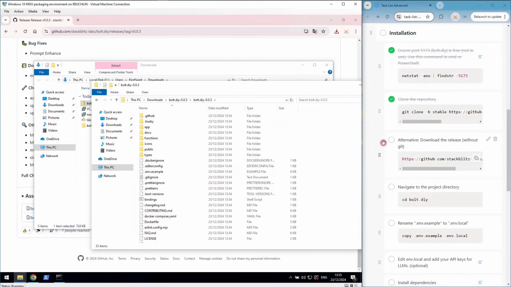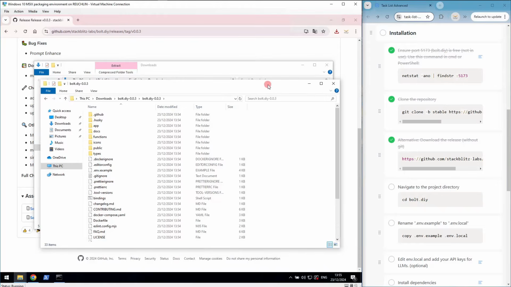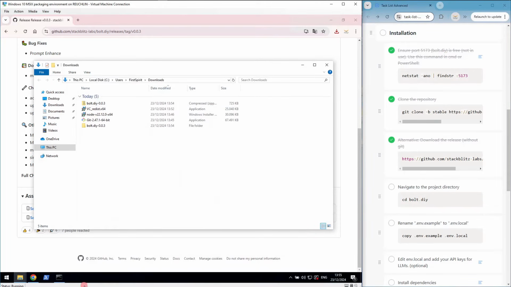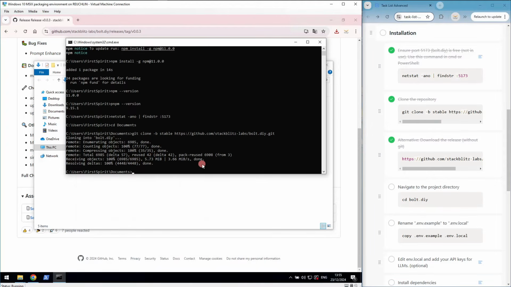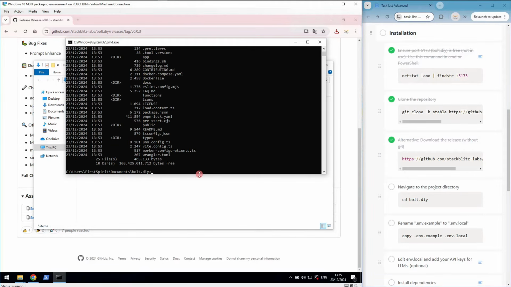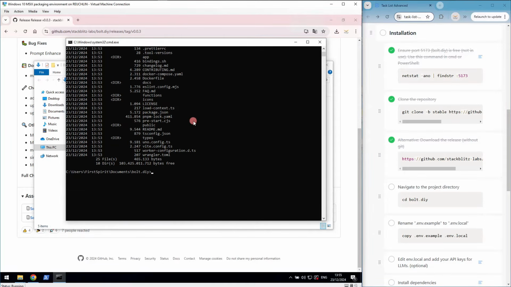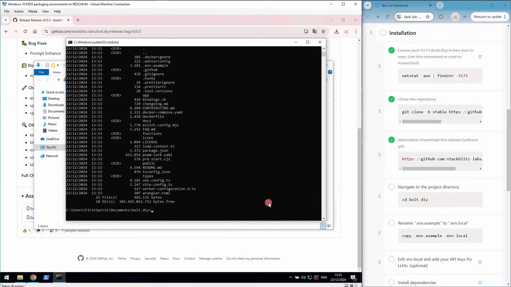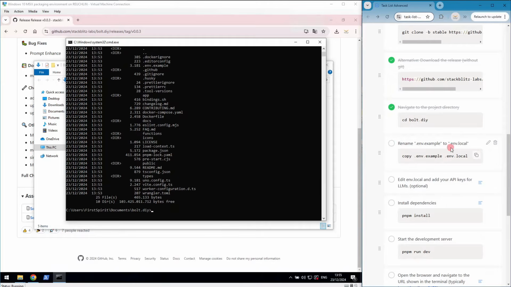So you would then not cd into bolt.diy. Instead you would go to this folder. Okay, but I go back to my main installation. I go in the clone folder. So as you see, we are in the clone directory, showing all files from Bolt. So we can check this.